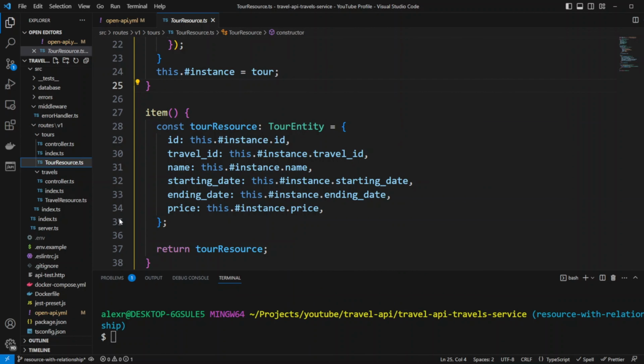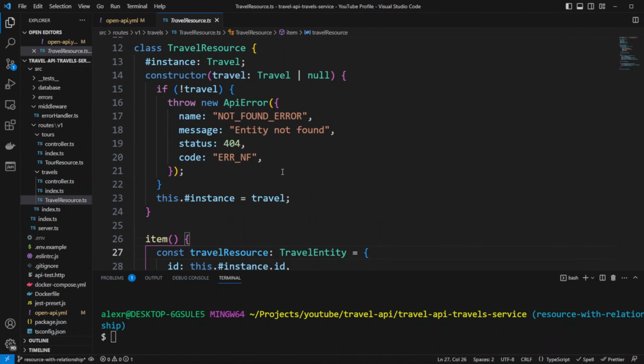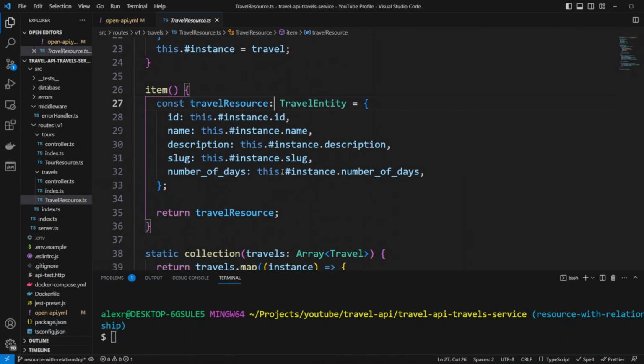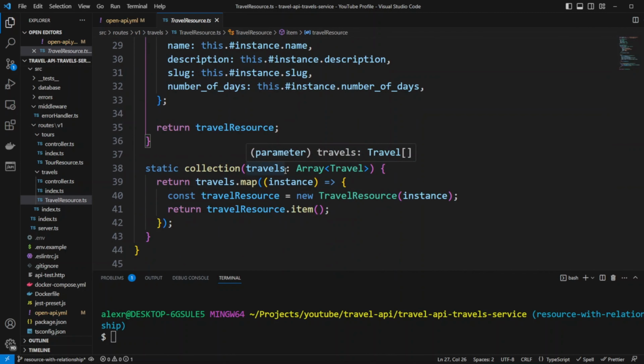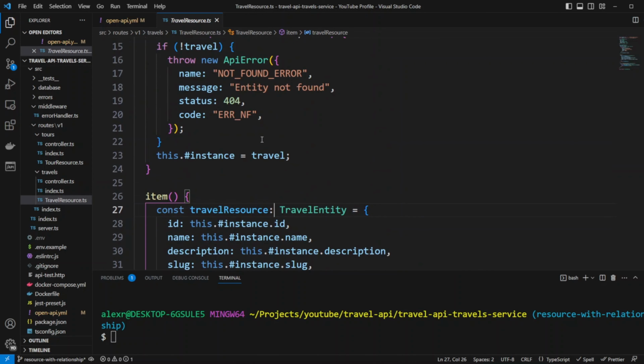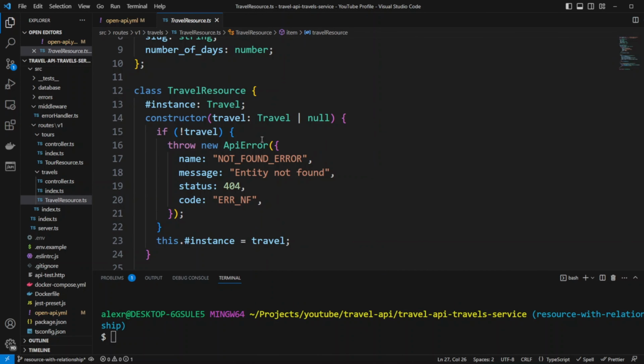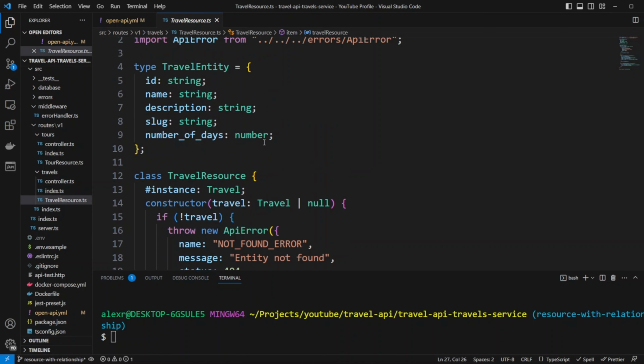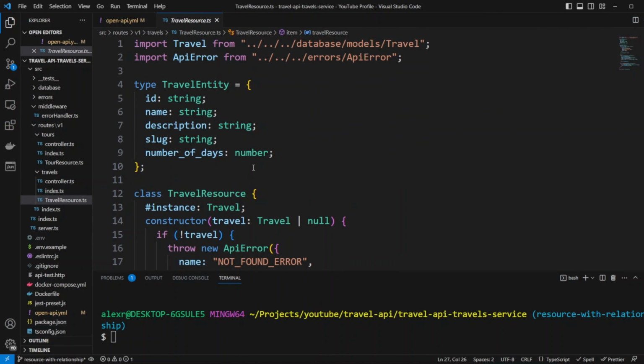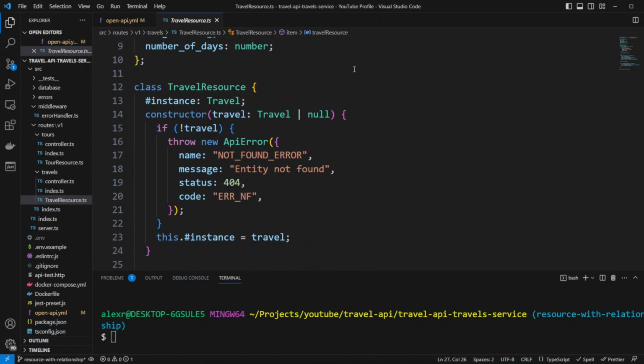So we can see that the tour resource and travel resource look quite similar. So we pretty much do the same thing. We have item and we have a static method collection. Looks like there is some code duplication here, which we want to resolve, right? We can create a parent class that we can call a resource, and both travel resource and tour resource can extend from that class, and the methods that are common to those classes, right, we can push into the parent class. Let's go ahead and do that.